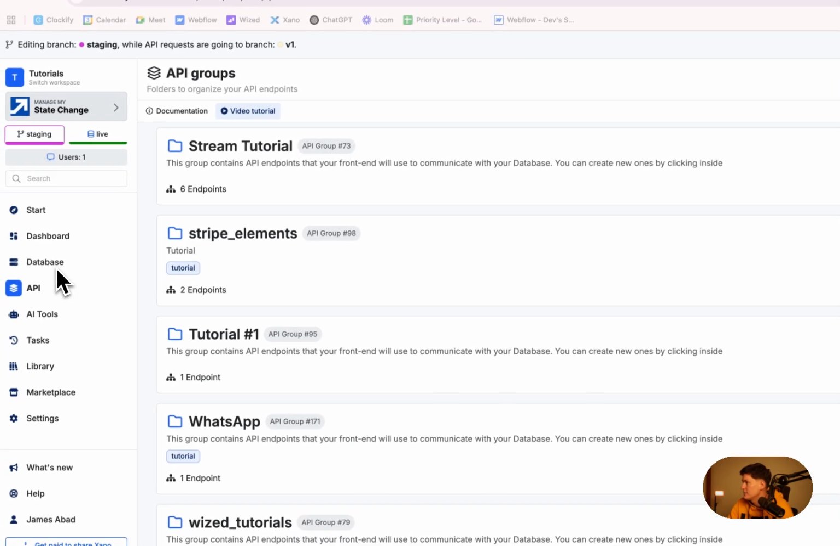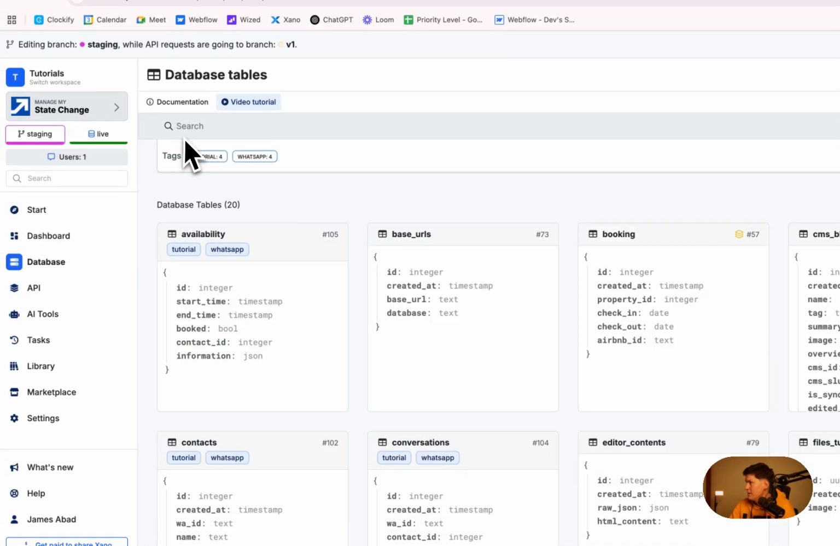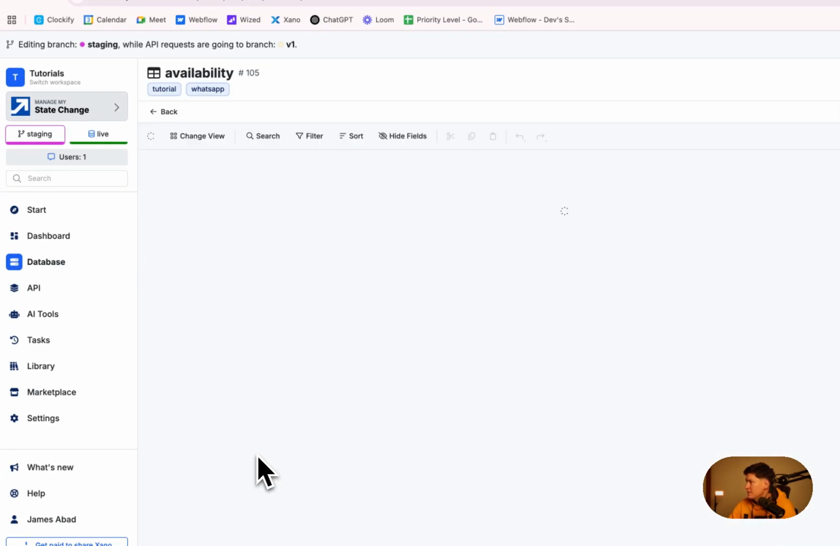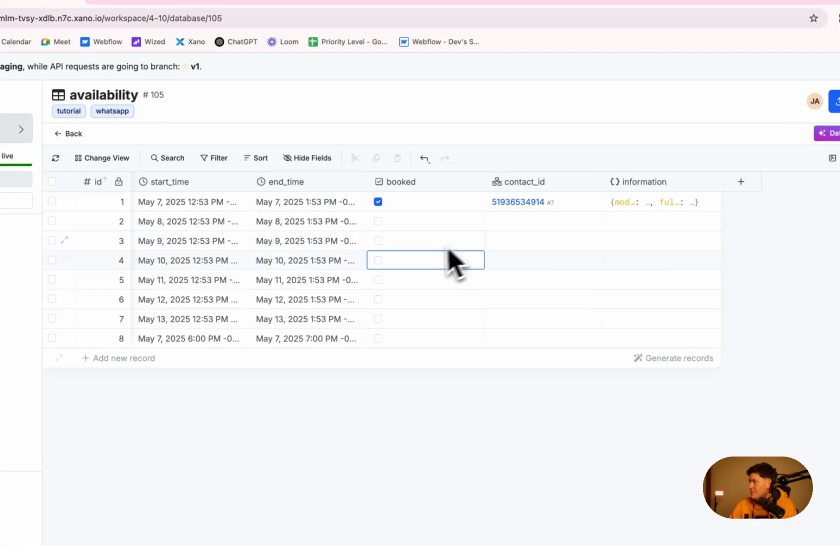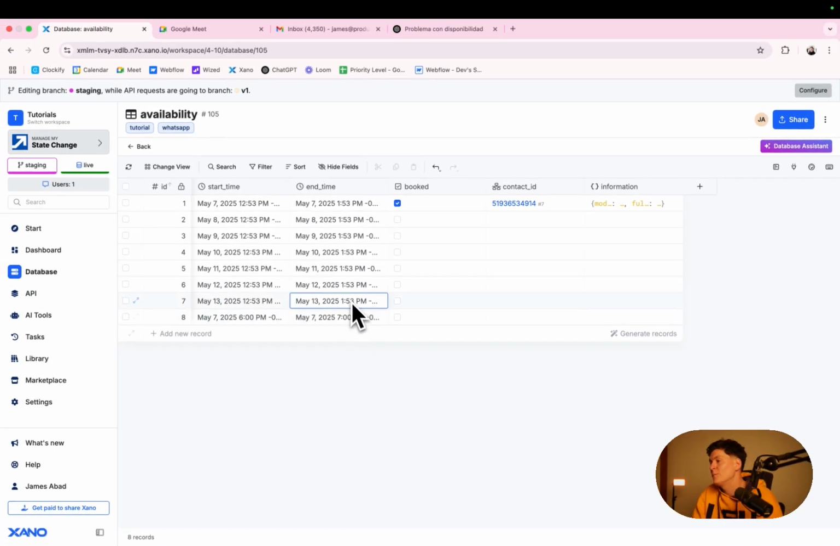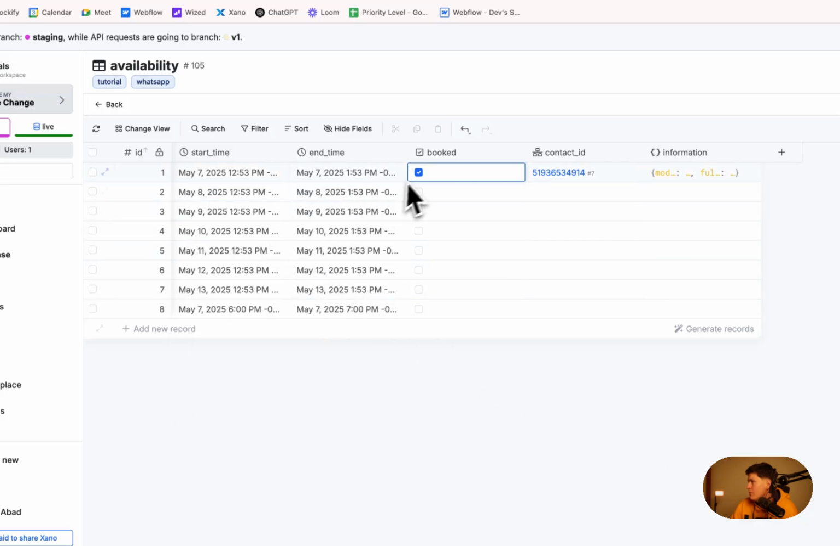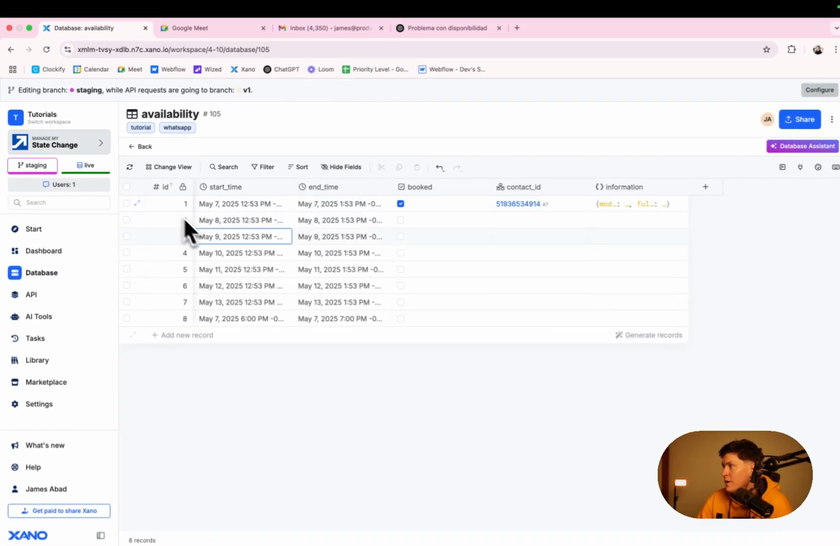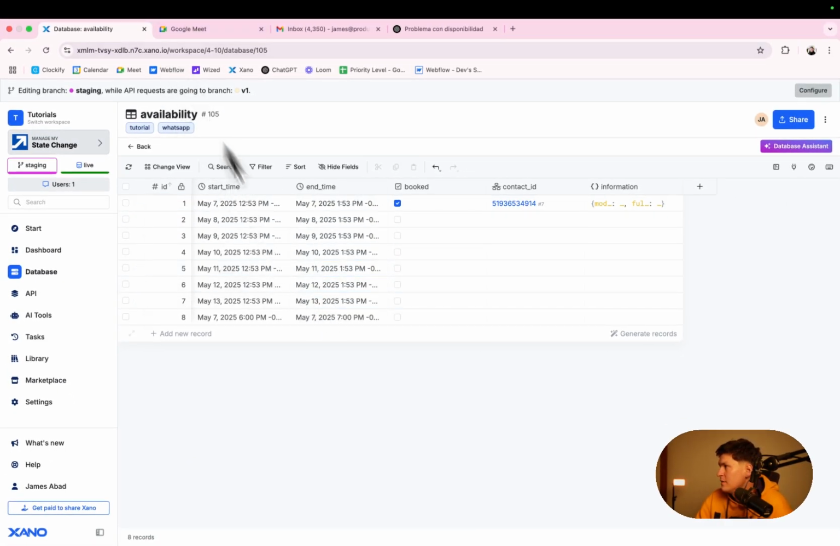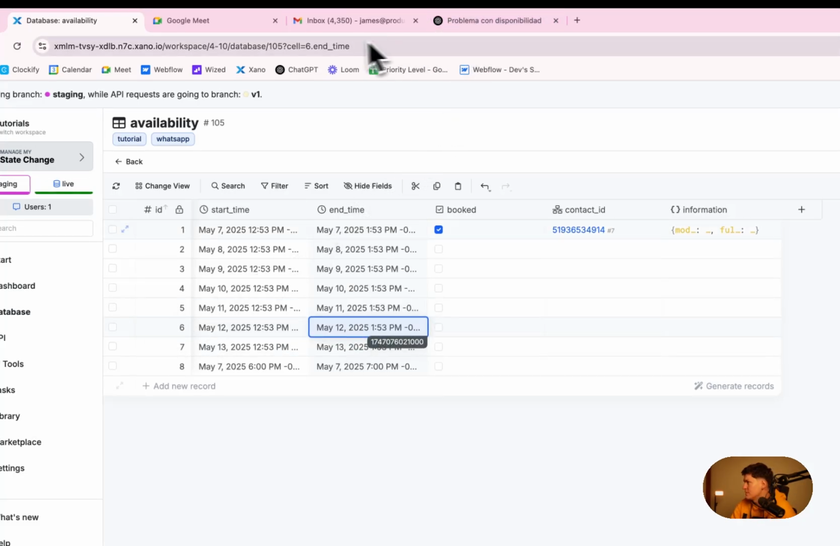Let's check it out. So let's go here and take a look at the availability table. And there's an issue. As you guys can see, we had to book the call for May 13. But there's a problem. Why did we get the ID number 1? This should have been the ID number 6, if I'm not wrong, right?